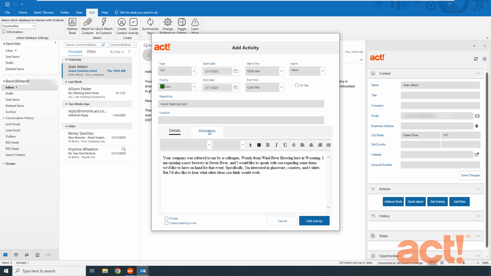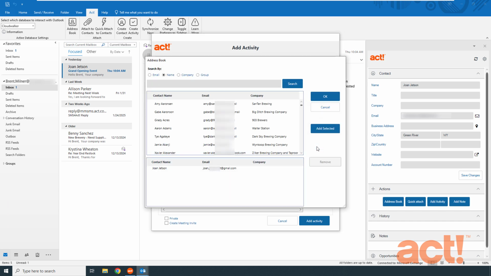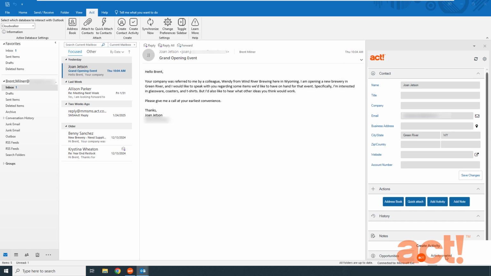One more thing, when I click the Attendees tab, this has already added Joan Jetson as an attendee to this activity. If I need to add more contacts to this call, I can click the Add Attendees button on the right and search for them in my Act Outlook address book. Lastly, check the Create Meeting Invite box if you'd like to email an invite to all attendees. Once you're finished, click Add Activity, and we can see that that activity has been created in Act.